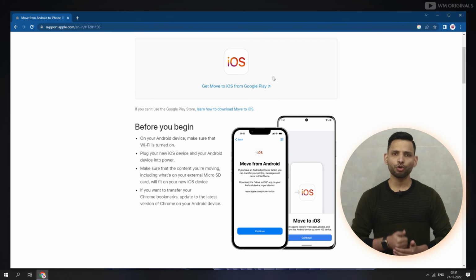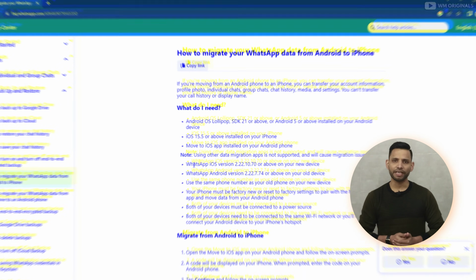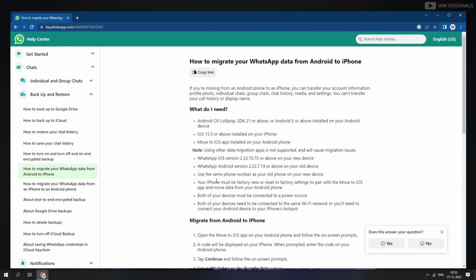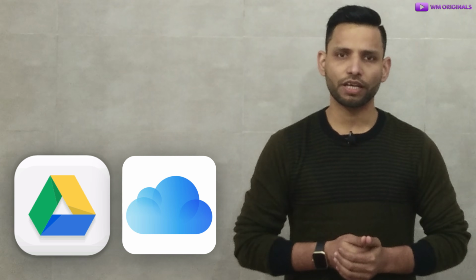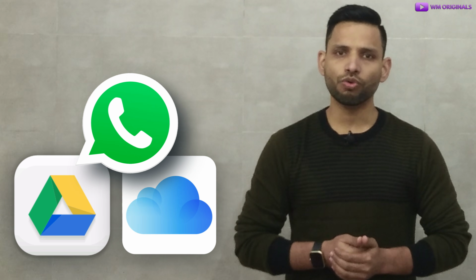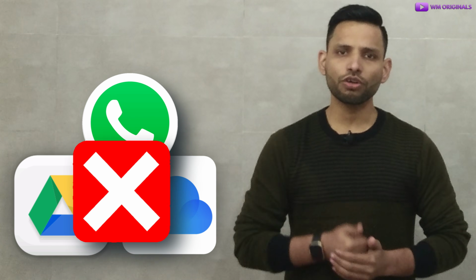Folks, there are many ways to transfer WhatsApp from an old phone to a new phone, and we also have the official WhatsApp transfer method with Move to iOS, but it has a limitation as we will require the latest hardware and software to use it. So if you are using old models of iPhone or Android phones, you can't use Move to iOS. Well, we can transfer WhatsApp data using Google Drive backup or iCloud backup, but that is also limited as WhatsApp backups done on Google Drive or iCloud are not cross-compatible.